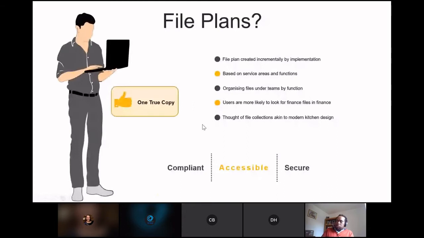In terms of file plans, we decided to create a file plan incrementally. So rather than spending a lot of time figuring out how our file plan was going to be when it was finished, we decided to approach teams on either a section by section or business area basis and incrementally add to our file plan. This is again based on the service areas and the functions that they perform for the organization, and underneath that we're organizing everything under the specific functions. An example would be, we were trying to say that people would logically look for finance files within a finance area or finance folder within their structure rather than anywhere else.